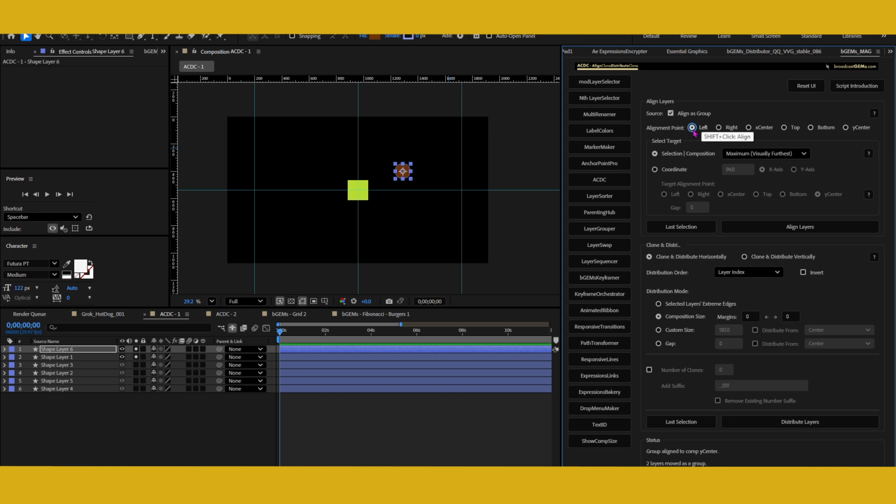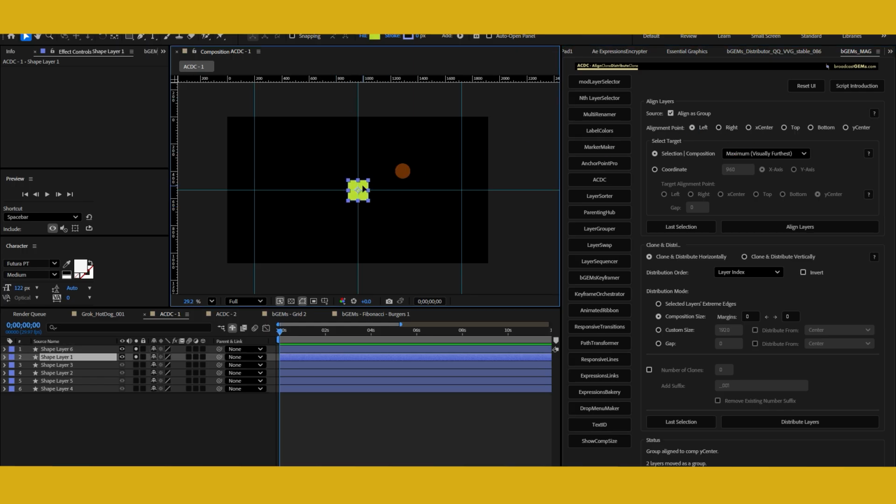So if I select the left, maximum order visually furthest means this. It's going to look at the left margin of the frame, all of the layers, depending on what you choose. In this case, it should be the leftmost, so all the left edges of the layers that you selected. Then it's going to calculate which is the furthest, and all layers will align to that point. Got that? So I'm going to click here.